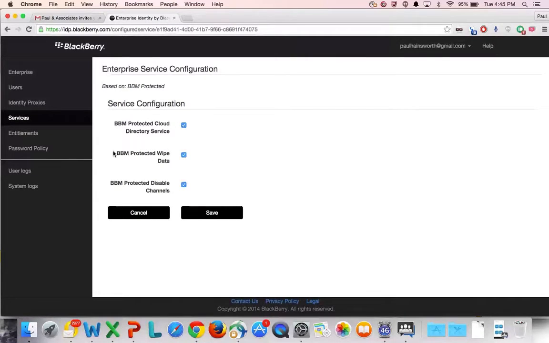The second configuration option is BBM Protected Wipe Data. When you check this box, this will apply changes to your employee's BBM client. When an employee leaves the company, such as when you remove the BBM Protected entitlement, if you have this option checked, BBM will delete the user's contacts, chats, groups, and BBM channels. All BBM-related information will be deleted from the device. Please consult with your legal team for local authorities to confirm the data ownership and privacy policies of your organization and jurisdiction.